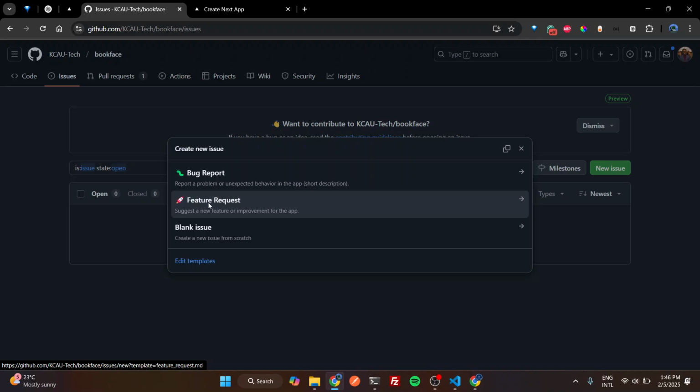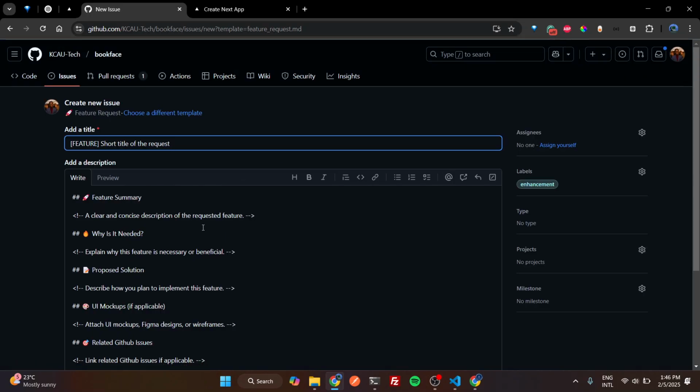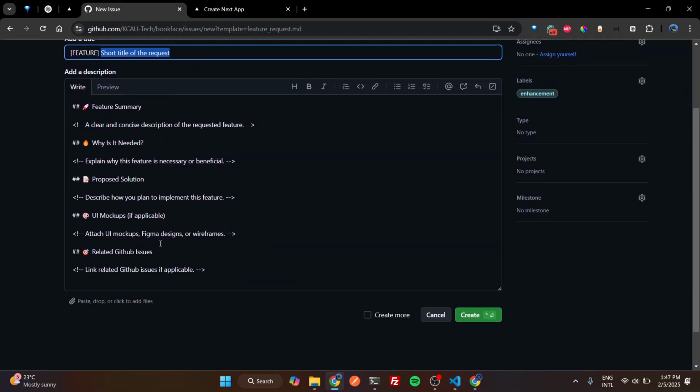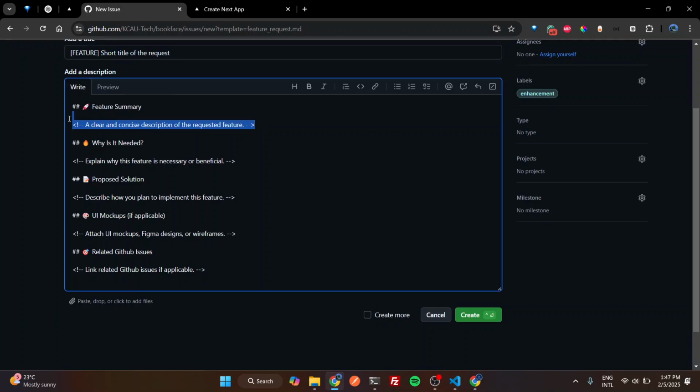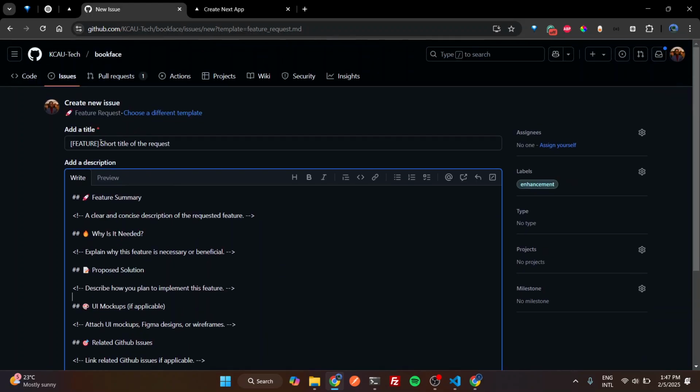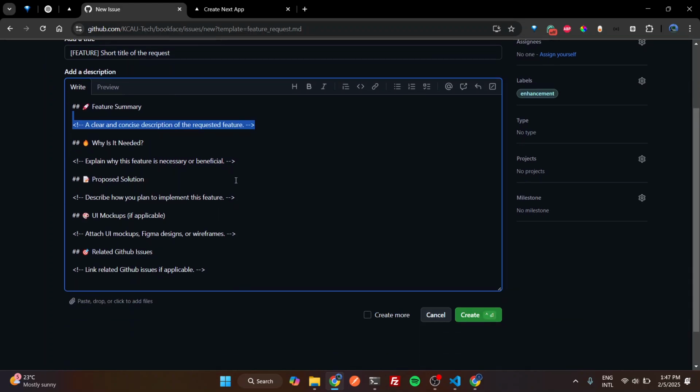You can also do a feature request. So this will be what we'll look at. So you can do a feature request, give the feature request a name, and then you fill in these details. So a feature summary. So for example, you want to implement a nav bar. So you'll come here, do a feature request title, explain the nav bar, why it is needed, say for easy navigation, and then propose a solution. Here you can give a few details.